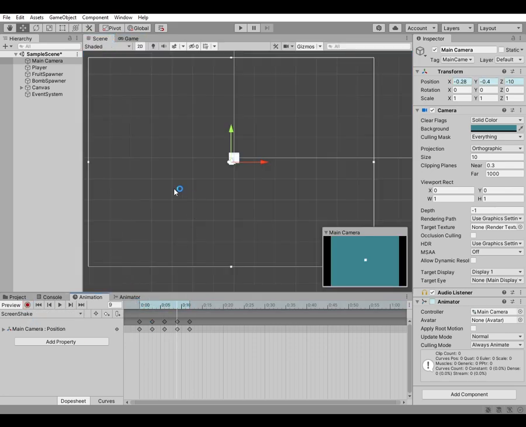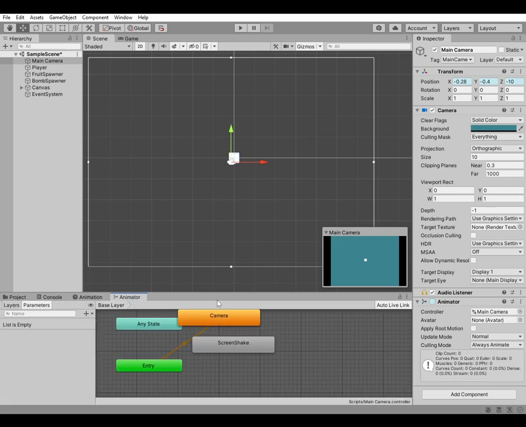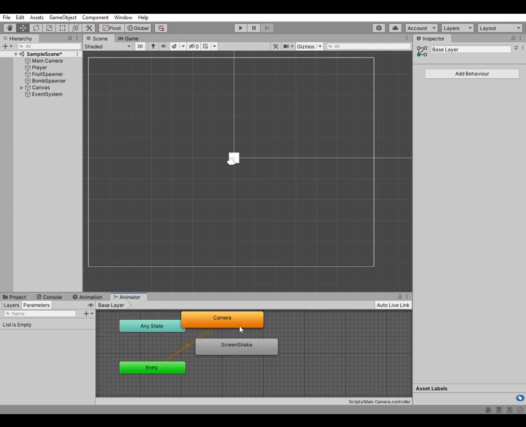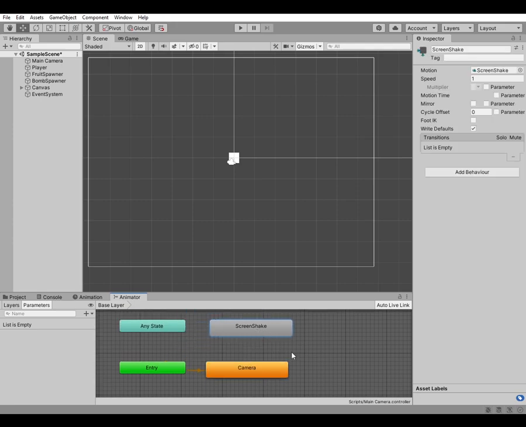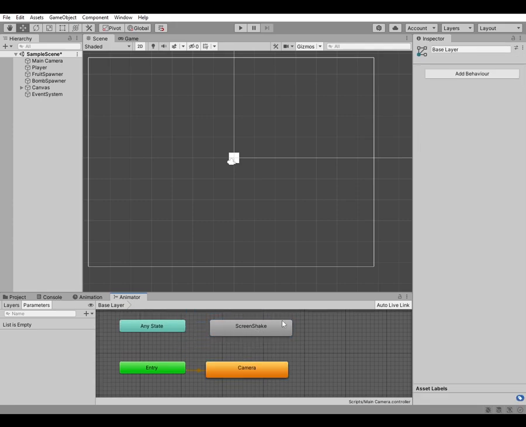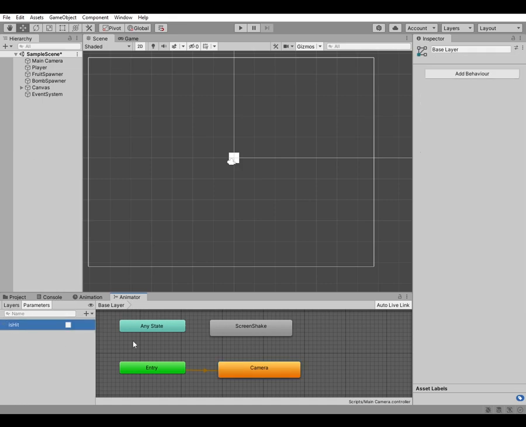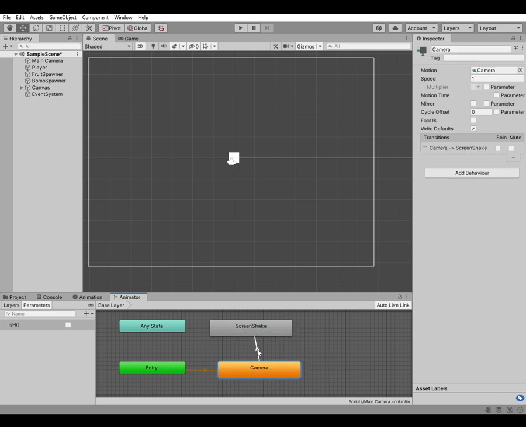Then open the animator tab, and again, if you don't have this open, just go to Windows, Animation and click on the animator. In the animator, we have two animations. The animation camera is just the camera standing there. Okay, click on this plus icon and create a new boolean called isHit. Then right click on the camera animation and make a transition and attach it to the screen shake.